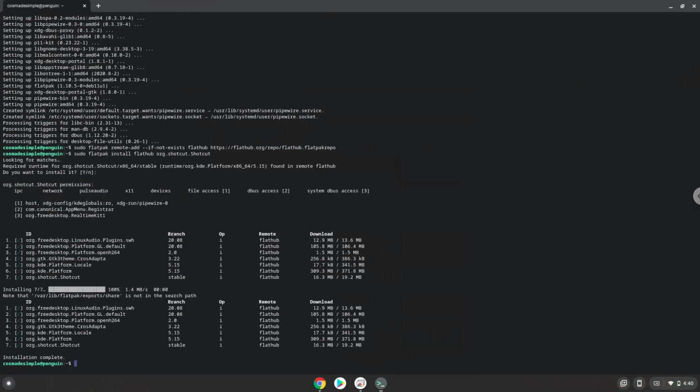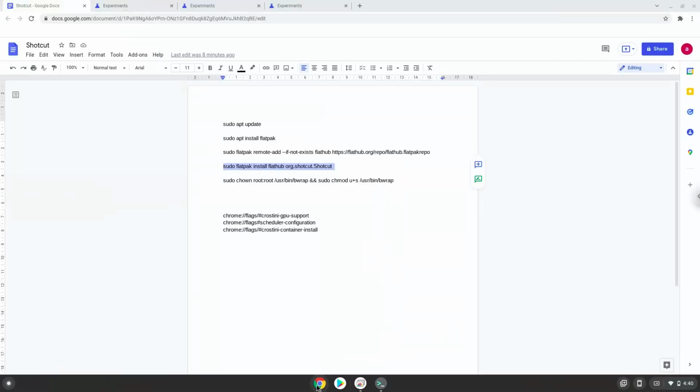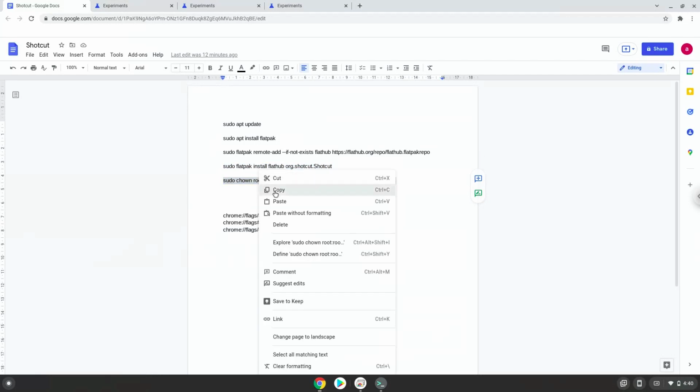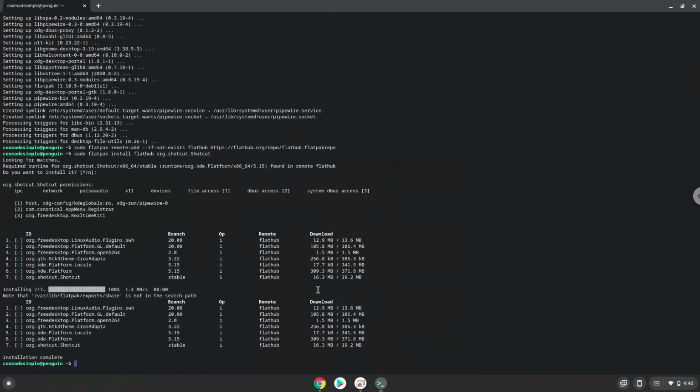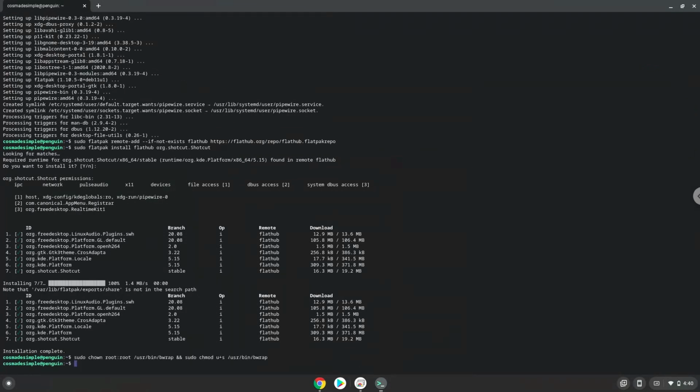Now we need to set permissions for a tool which we need to launch Shotcut. Shotcut is now installed on your Chromebook. Let's launch it.